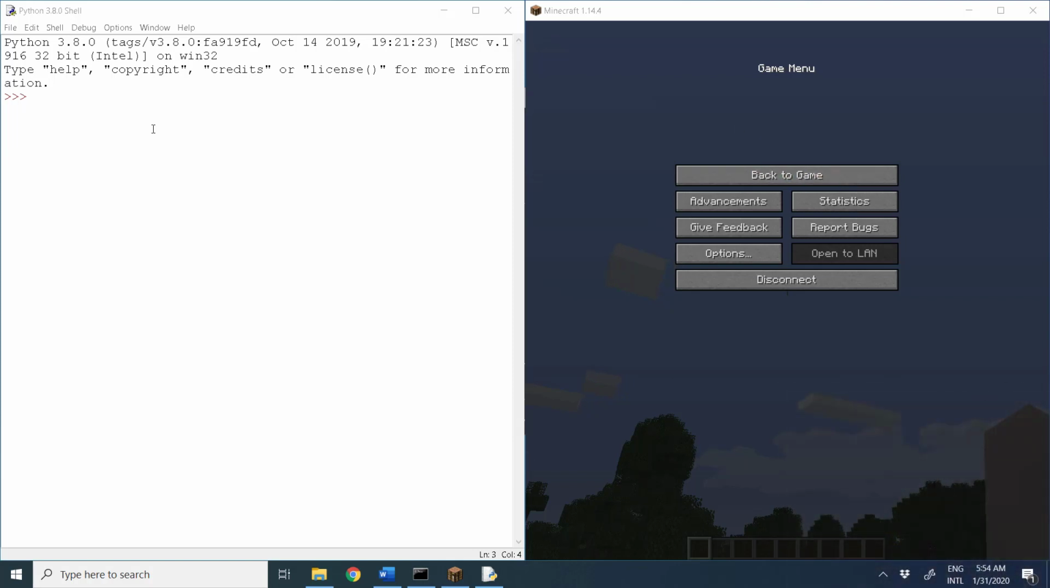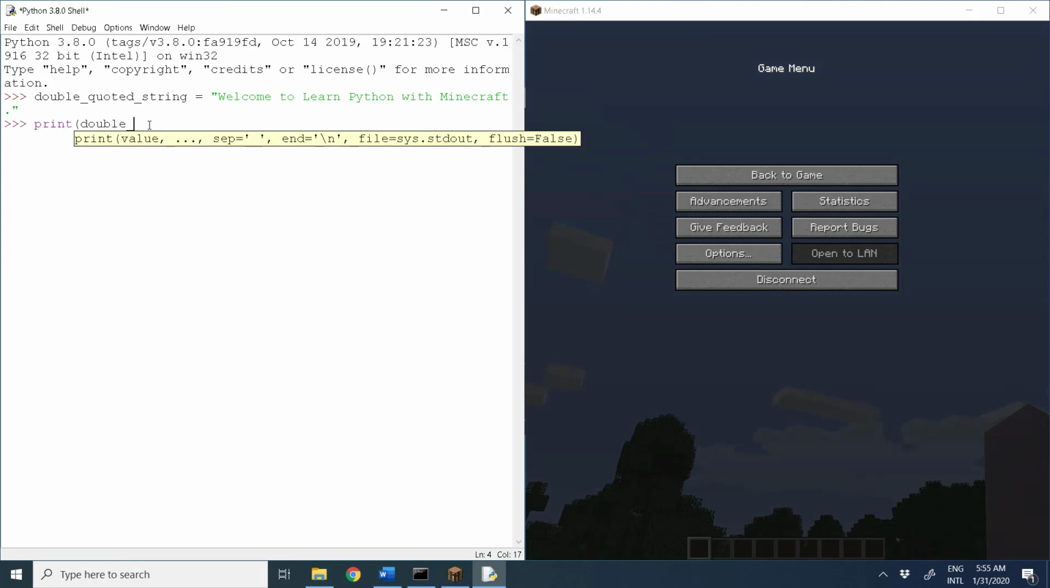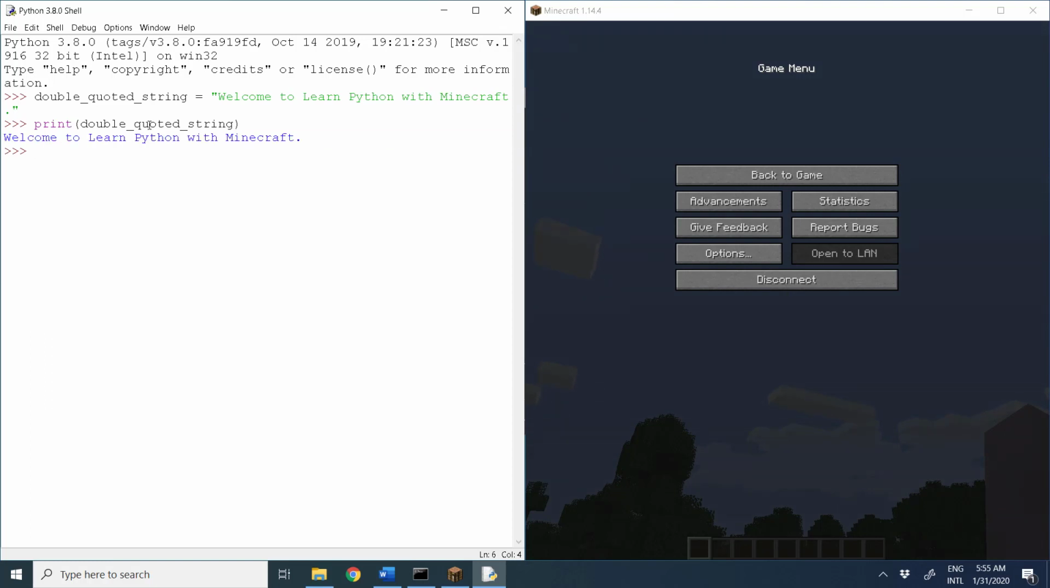The first way uses double quotes. For instance, double quoted string: Welcome to learn Python with Minecraft. I can print this. And there you have it.